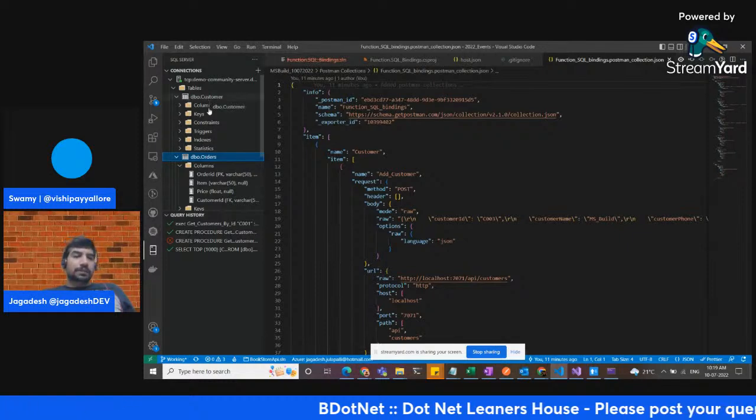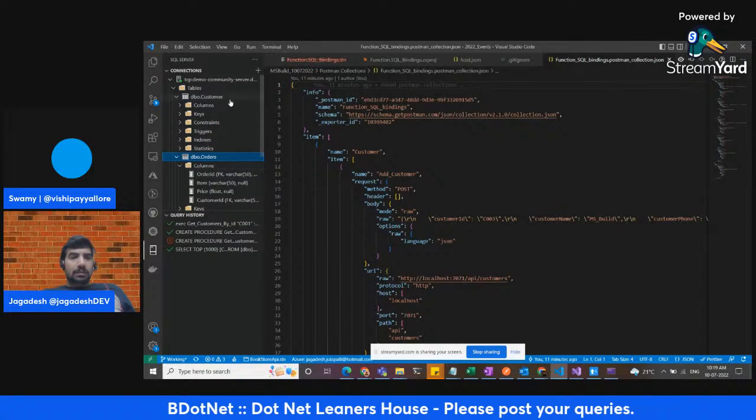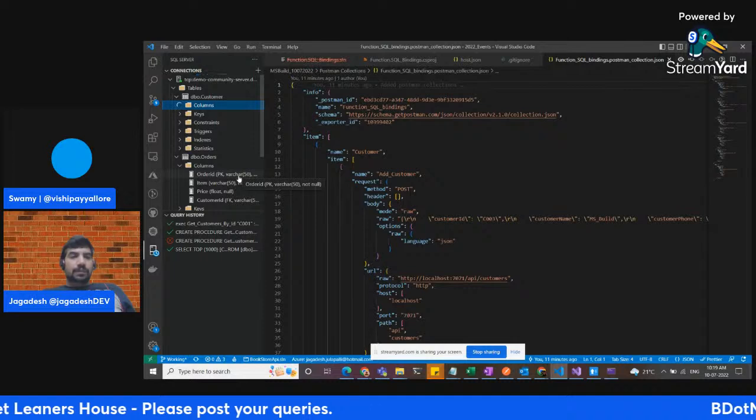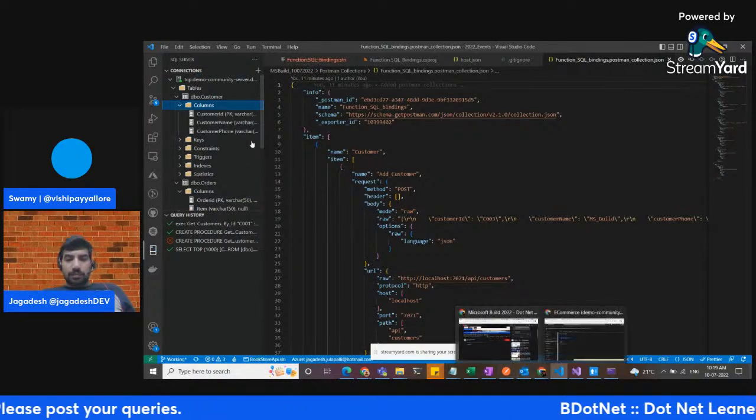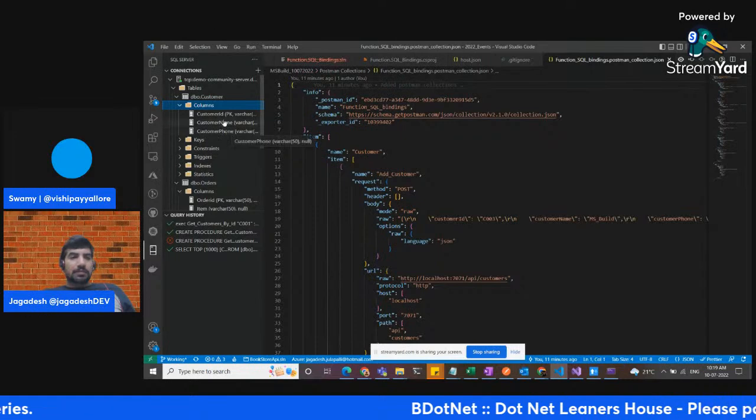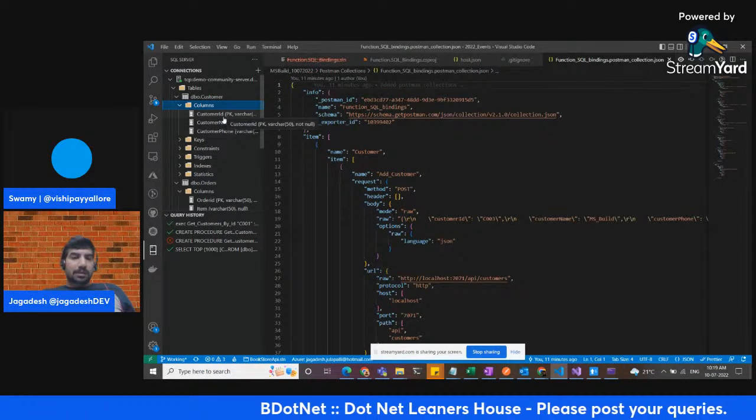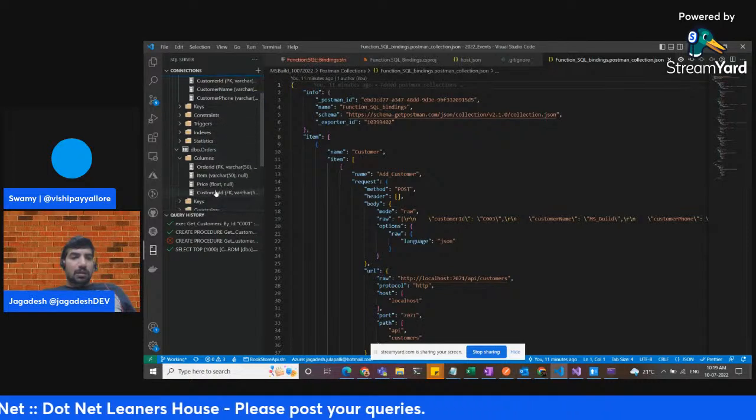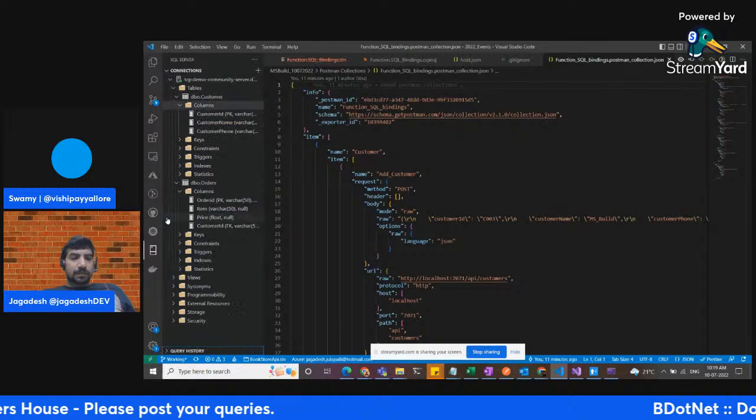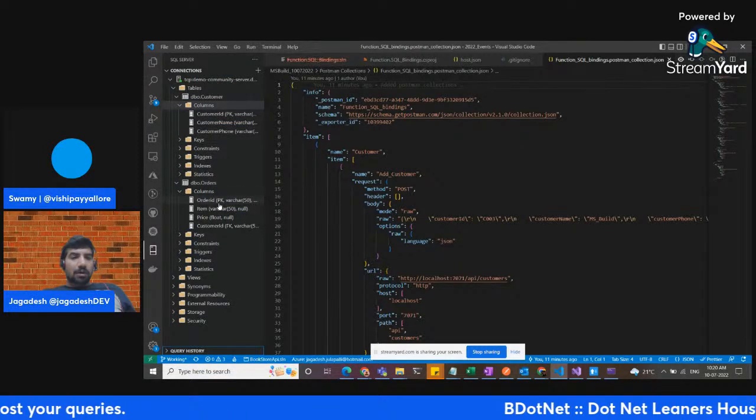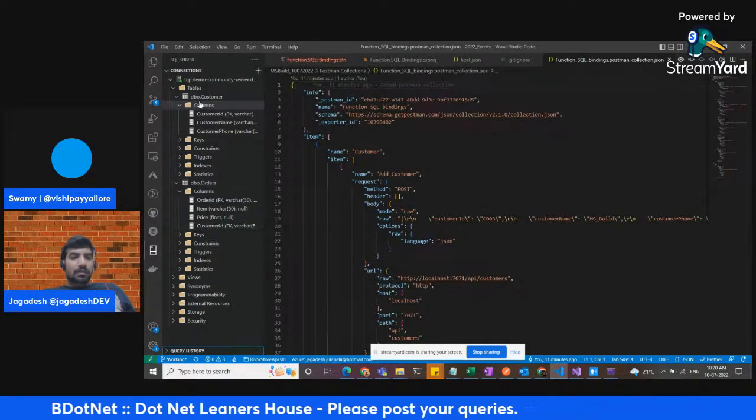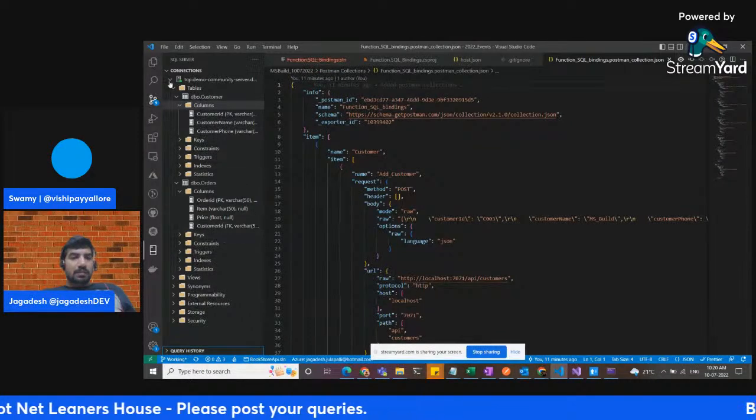So we have two tables here, customer and orders. The customer table has columns like customer ID, customer name, and customer phone, where customer ID is a primary key. And we have DBO orders, which has order ID, which is a primary key, and item, price, and customer ID, which is a foreign key. So it has a relation between the customer and the orders.